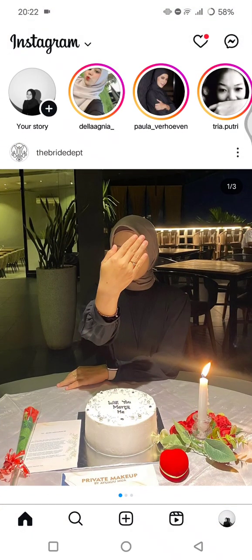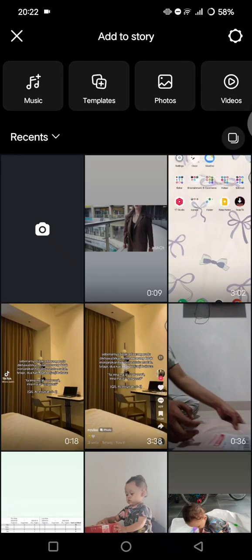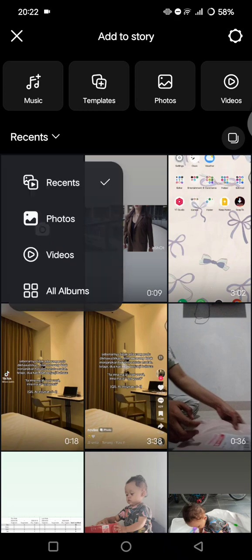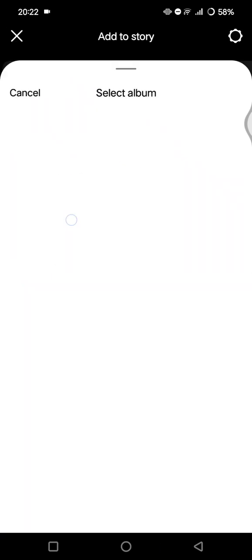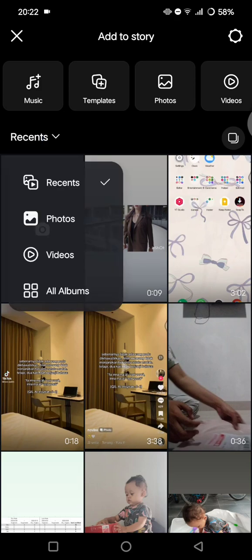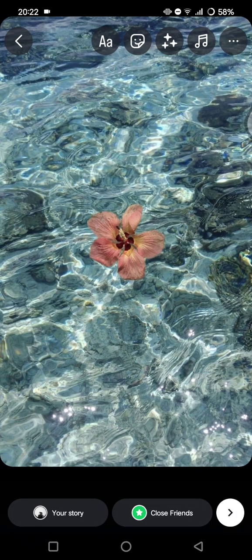So once you are in the app, you can just start by going to the Instagram story feature. So click on a plus icon to open the Insta story camera. Now you can just take a photo, or you can use your photo from your gallery as the background. So in here, I'm going to find the photo, let's say. Okay, so I'm going to use this as the background, for example.